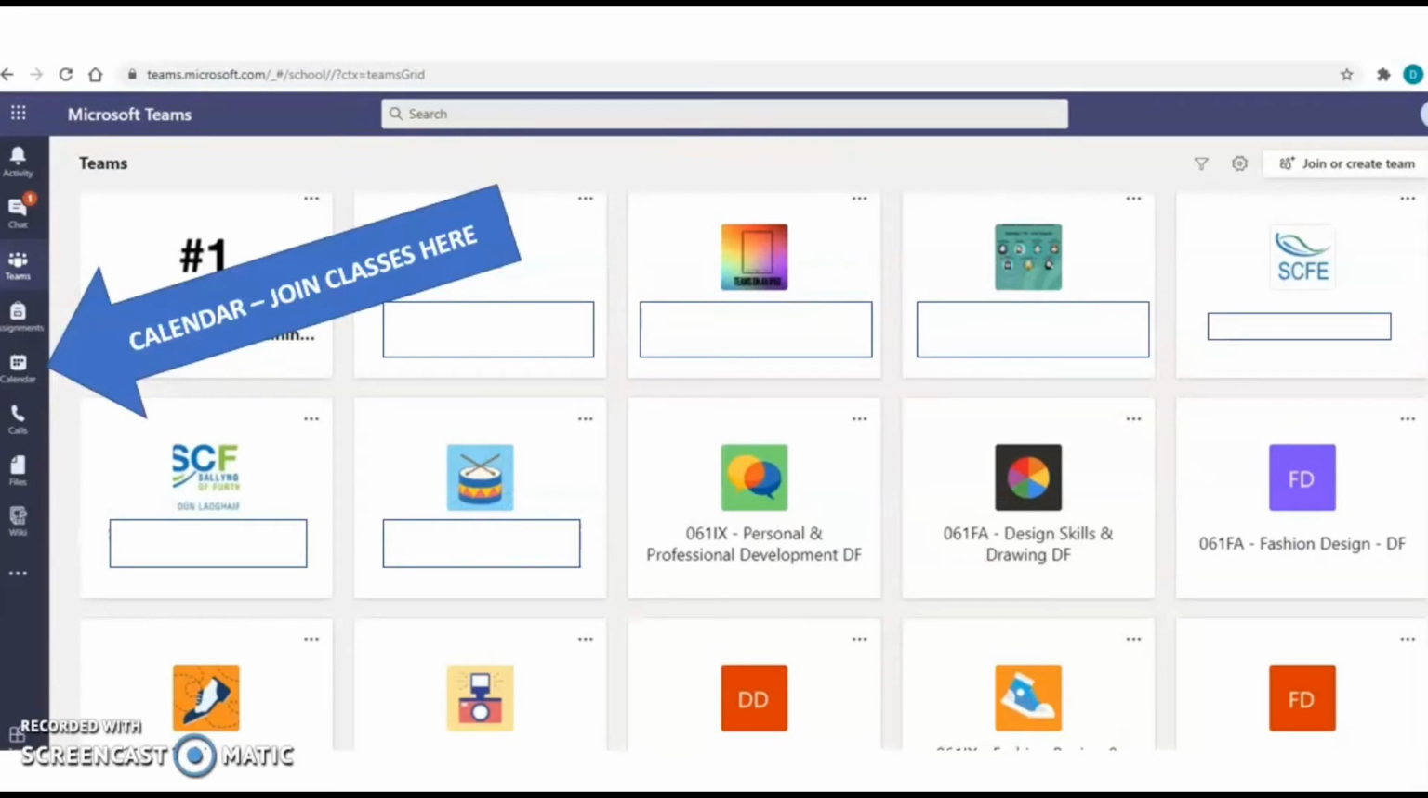Once you install Microsoft Teams, you're brought to this page, and this will look different for everybody. You will see all the classes that you are enrolled on, or teams that you are involved on, appear on this screen. To get into your classes, you can go into the calendar icon here on the left hand side. So this is where you can join your online classes.